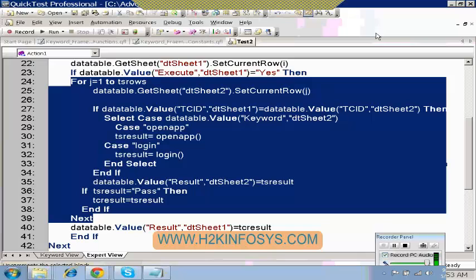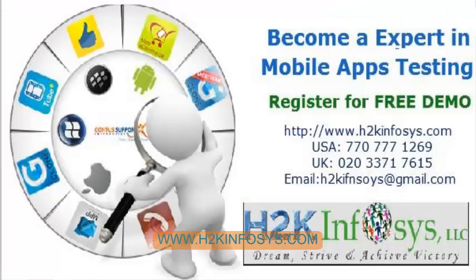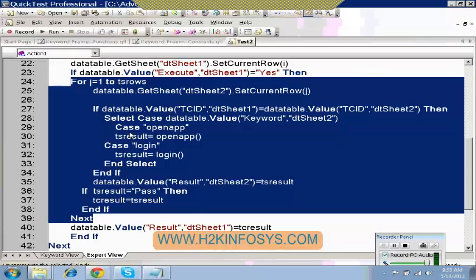Lavanya, I didn't get you. What do you mean by writing the script for the logic part? This itself is the script. And this is the for loop.